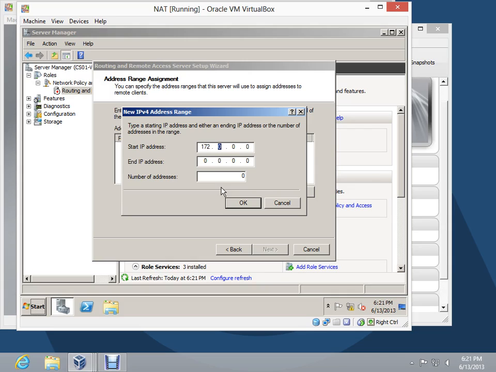I'm going to keep the first 10 addresses in reserve. So 1 through 9, rather, are going to be in reserve. Sorry. That gives us 32,000 addresses, which will approximately give us 16,000 connections.